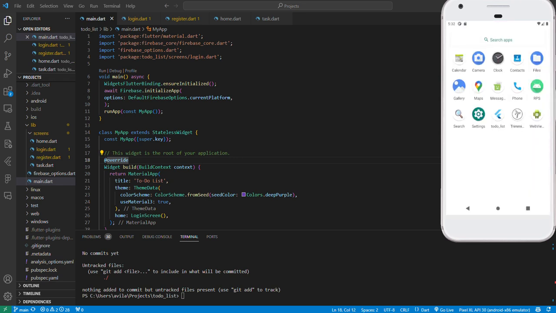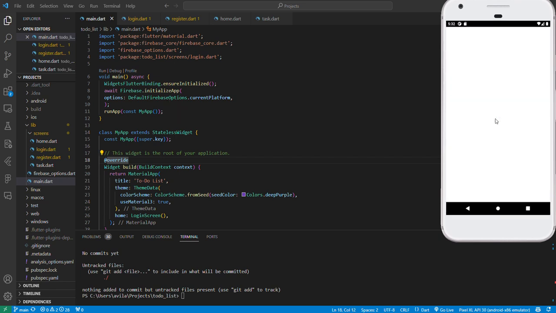Hello, we'll go over this simple to-do list project developed using Flutter. I'll do a small demo on the side. It's running on an Android emulator, and I'll go over the code and an implementation of how it works with the Firebase authentication and Firebase storage.